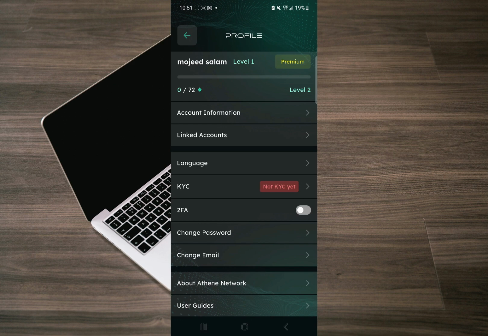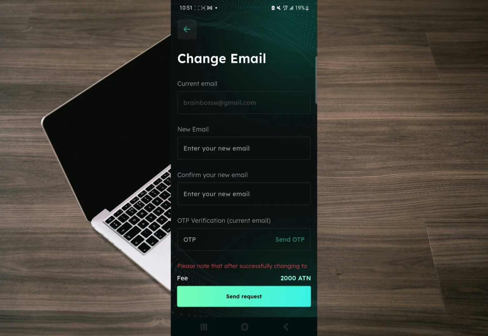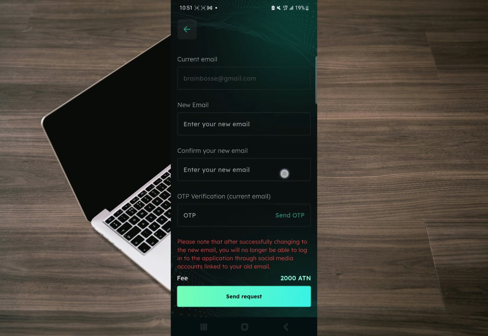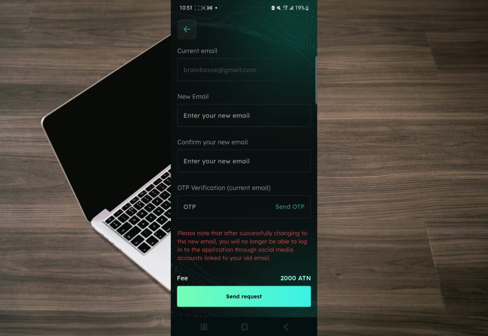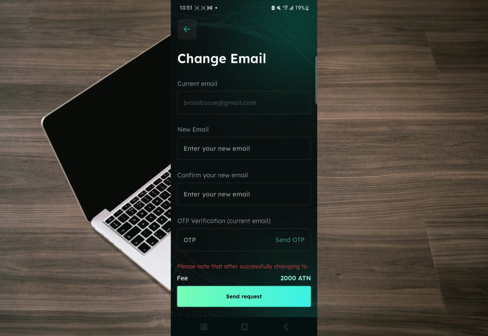So let's quickly change our email. You click on it, it will request for you to input your new email here. Once you put your new email, you confirm the new email, an OTP will be sent to your existing email, like the email you previously used. Once you confirm the OTP, then you can click on send request here, so the email will be changed. That's how to go about that.